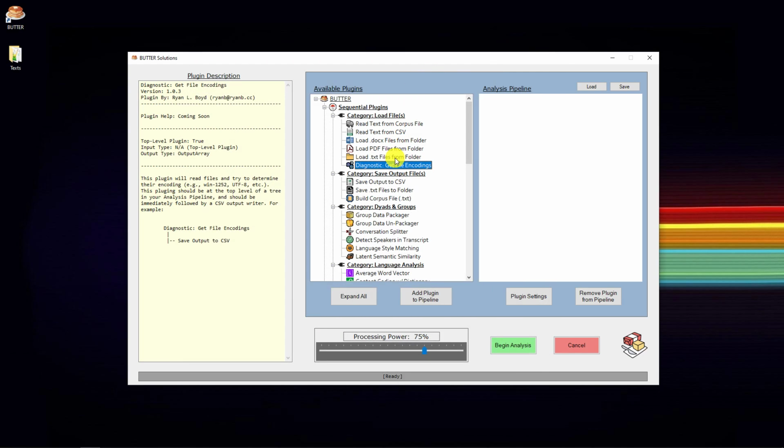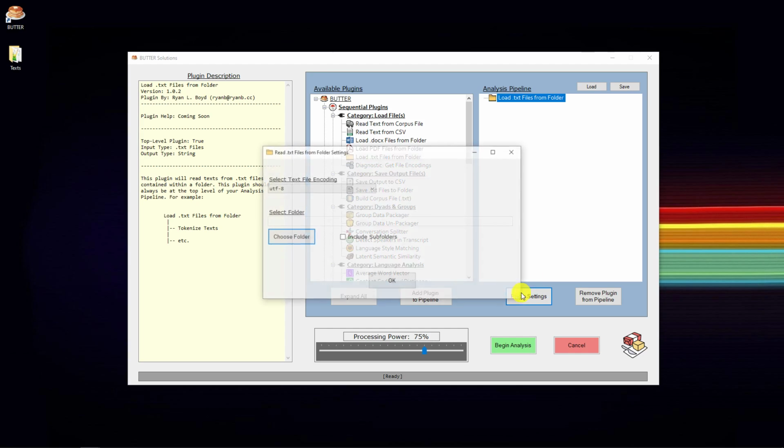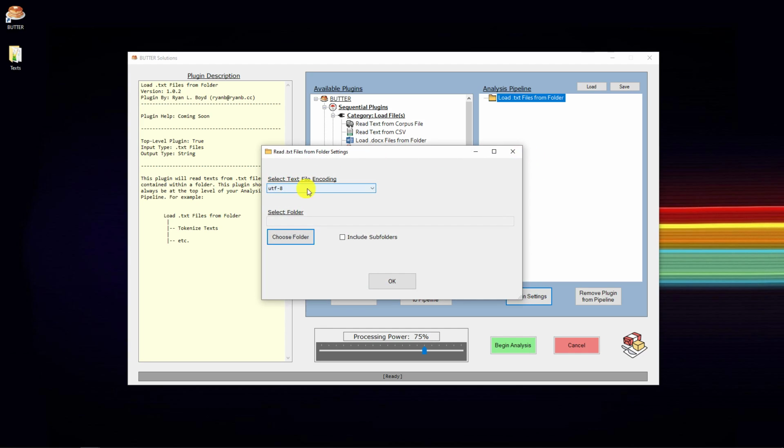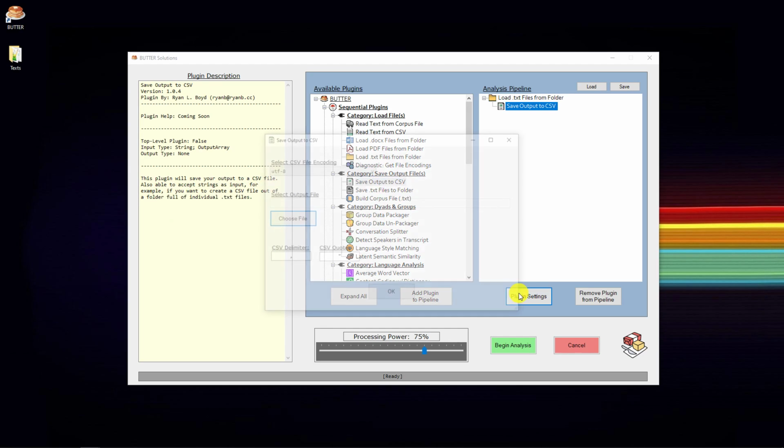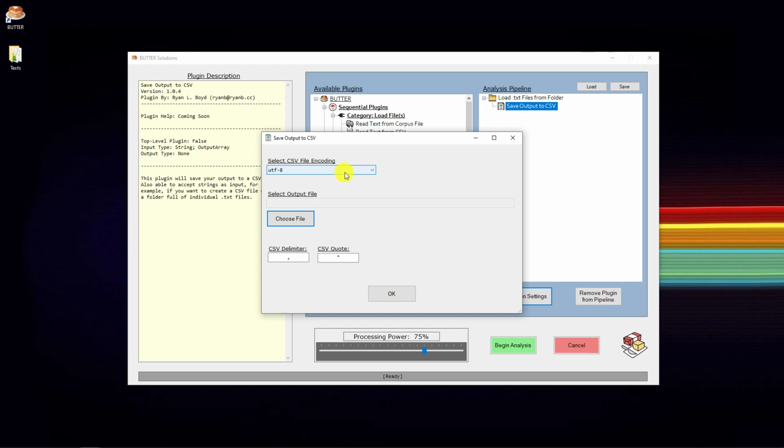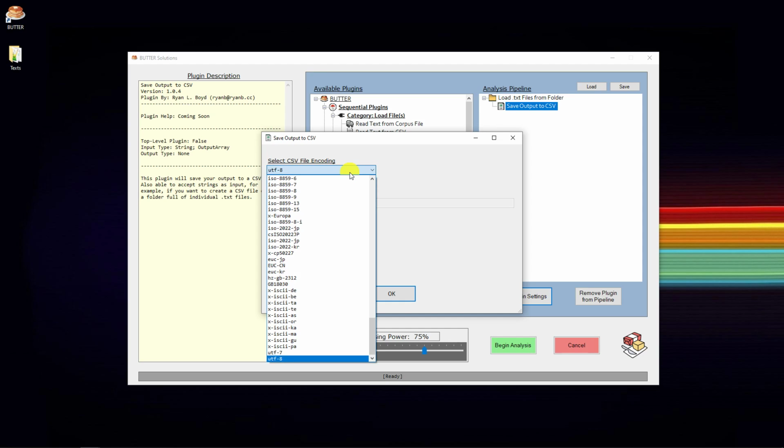If you've seen other tutorials for Butter and Butter plugins, you've probably noticed that this is a common thing that comes up in the different plugin settings. It'll ask you specifically what your input text encoding is, and the same is true for output files as well. It'll ask you what encoding you want to use when you're saving your output file.